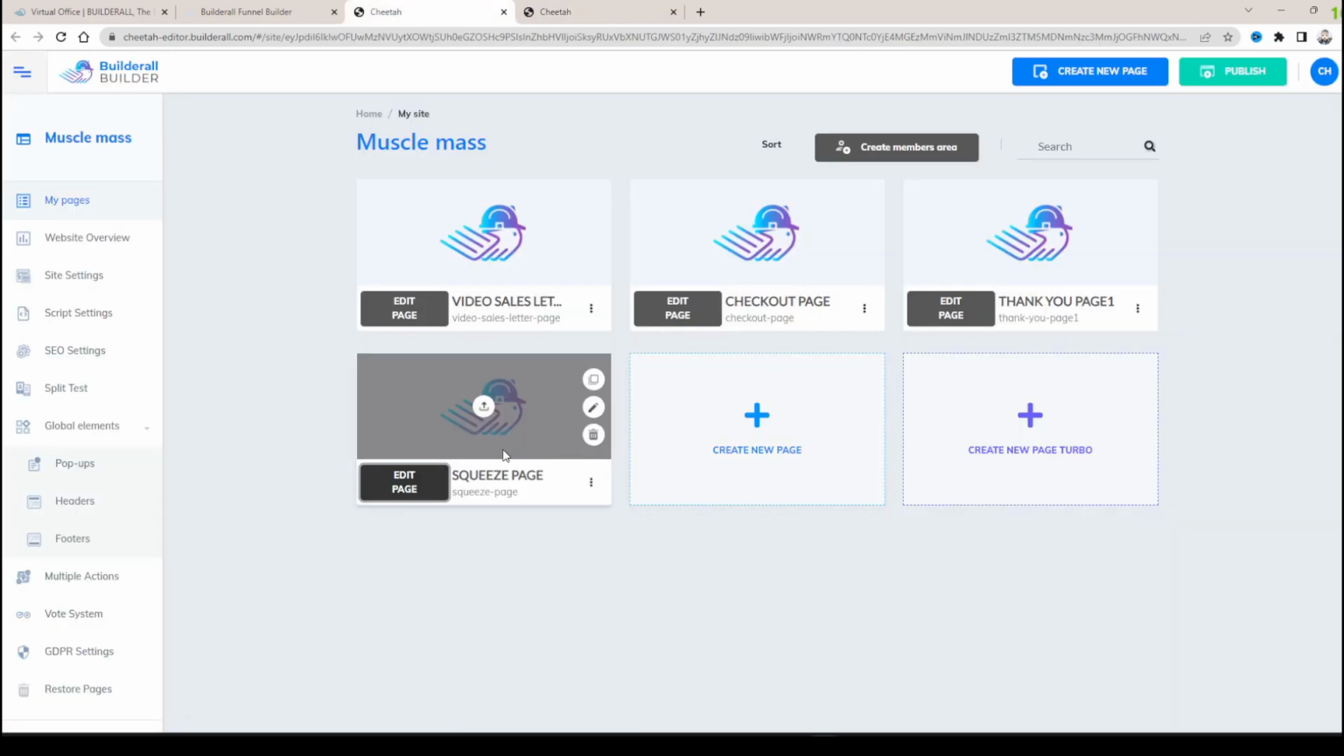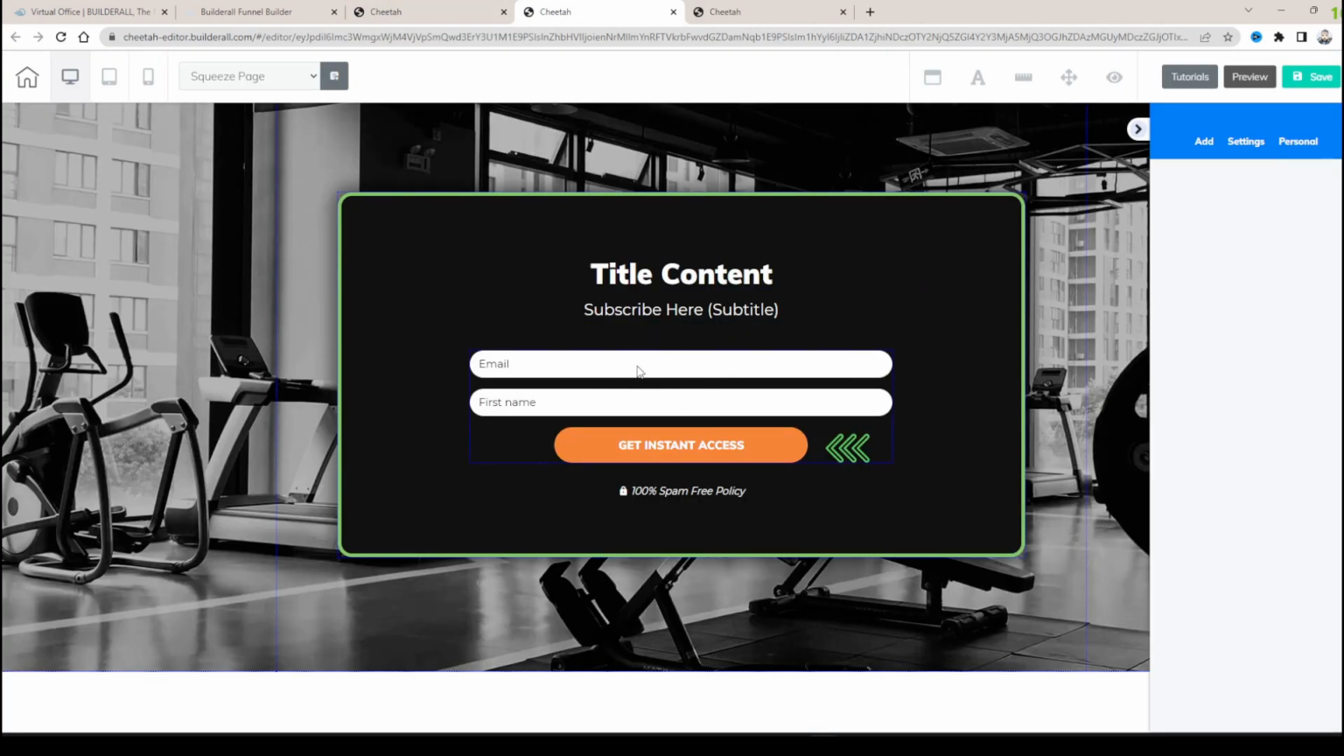So here we can see the other pages. This is actually the first page here, the squeeze page. We have the squeeze page. So here we'll collect their email address and their name, which will then obviously be sent directly to our autoresponder service.